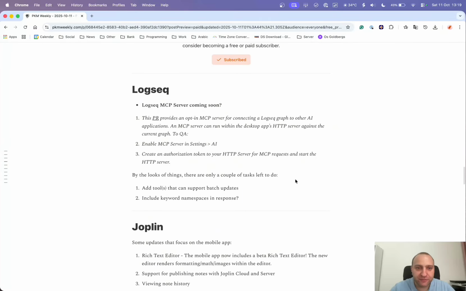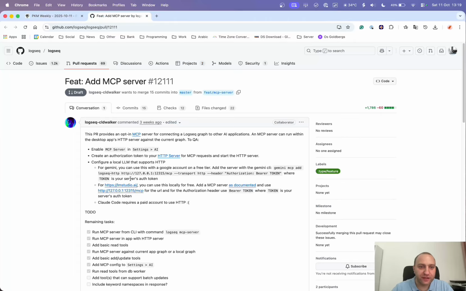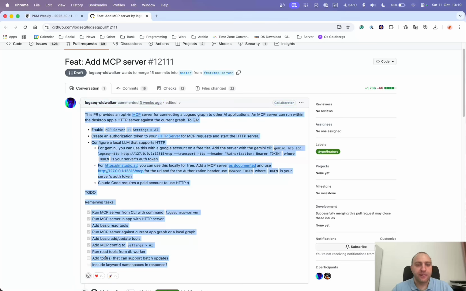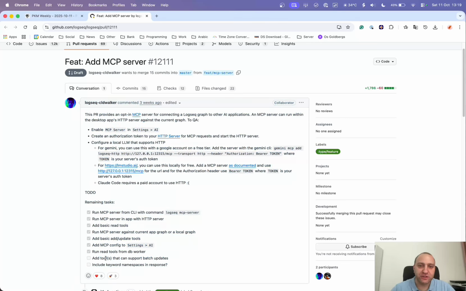Logseq, there was just one update that I could find this week. Logseq MCP server, that's going to be coming soon, it seems, because they are working on it. There is a PR from CLD Walker that, okay, was opened about 3 weeks ago, but the key point is there are just a couple of outstanding items to be done before, I believe, the Logseq MCP server, which is going to be used for connecting the graph to other AI applications so that you can leverage LLMs and things to your notes. So that's hopefully going to be released or implemented soon. So looking forward to playing around with that one.